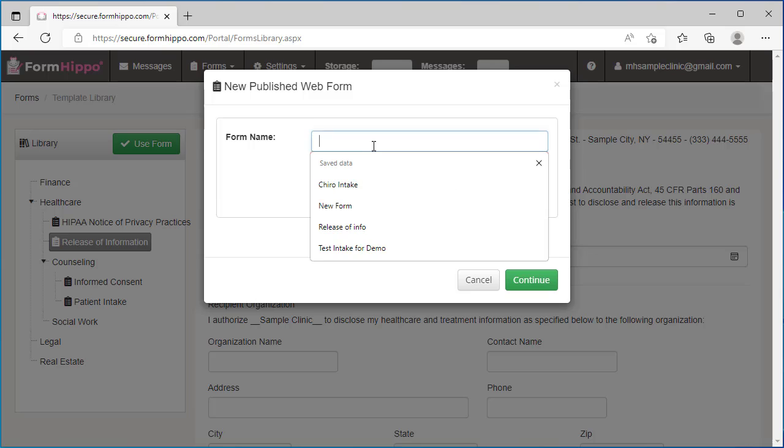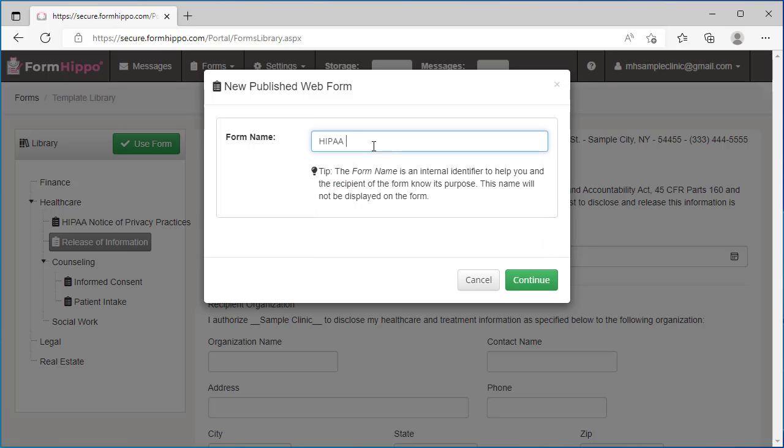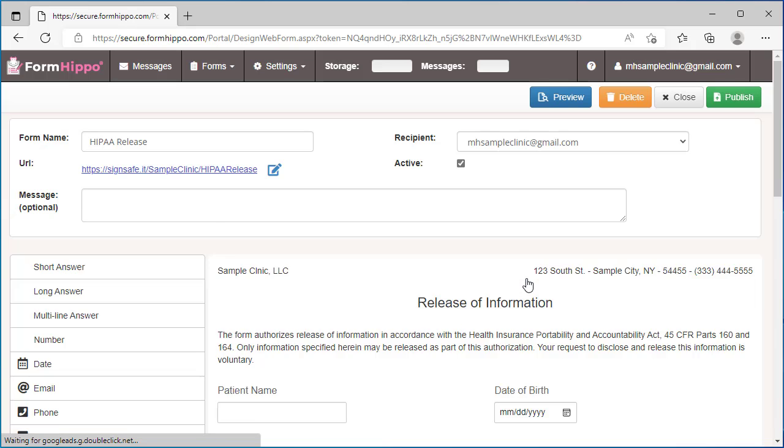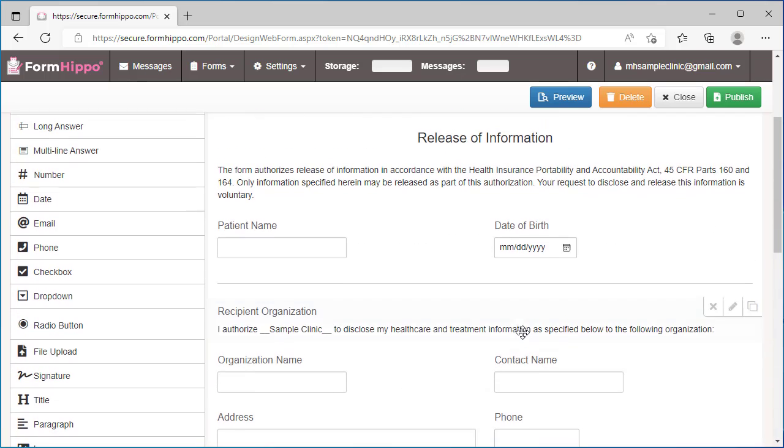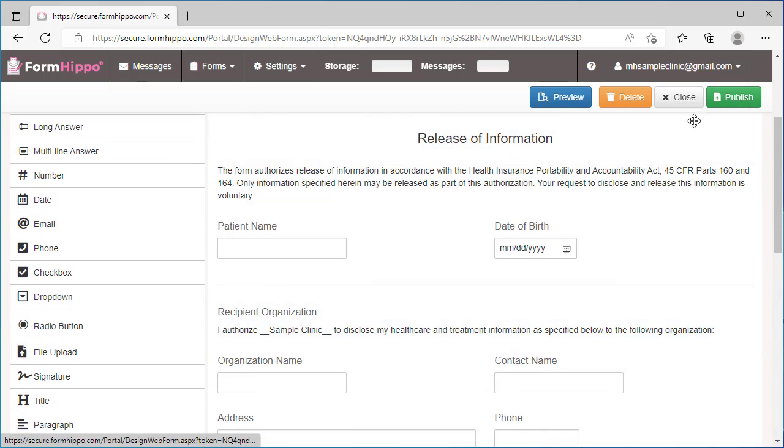So we'll just select the form that we want to use, the template, click on Use Form. We'll name this form. It's going to be a HIPAA release, and continue. We're taken over to the form designer. We can go ahead and use this form as it is, ready to go, and click publish, or we can go ahead and add some fields to it.